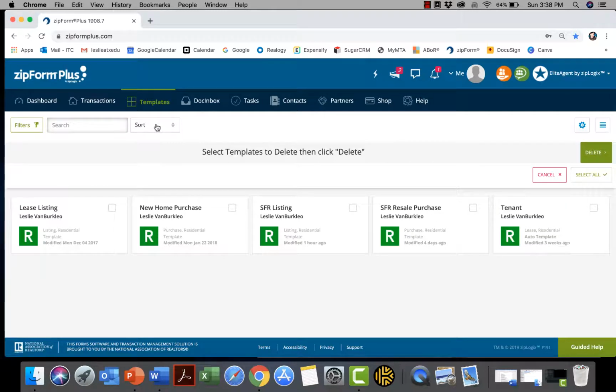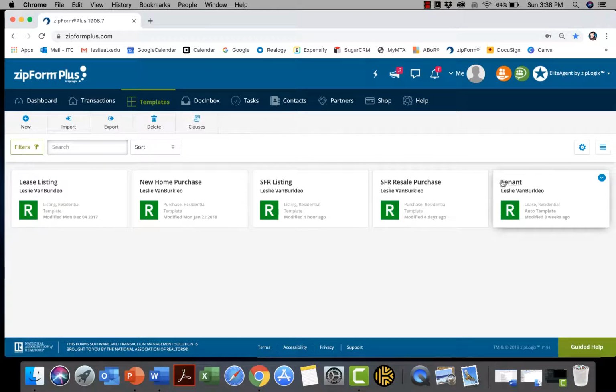Deleting. I'm going to go ahead and show you how to delete. Click delete, and I can select individual or all if I want to clean up my system, delete everything, and click delete at the top right. I don't really want to delete, I just wanted to show you.